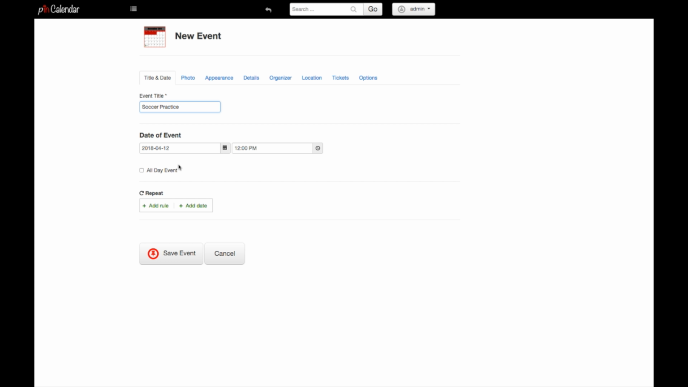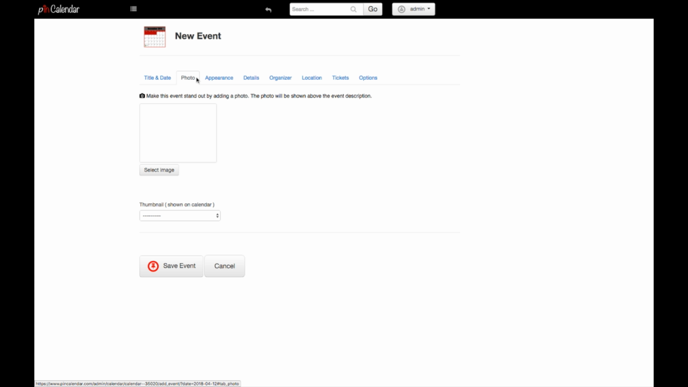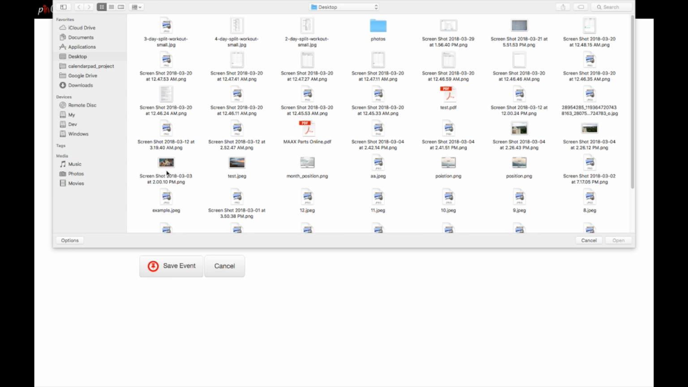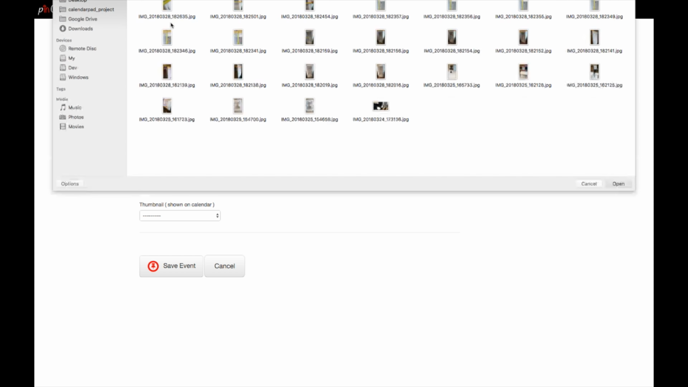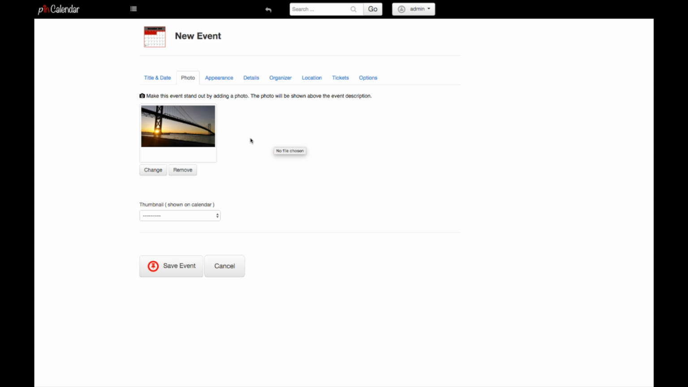If you do not want to show the time on the event, you can select all day event. But let's say in this case we want to show the time. Now, the next step is, if you wanted to, we could include an icon or an image on the calendar for the event. And we can show a thumbnail on the calendar.